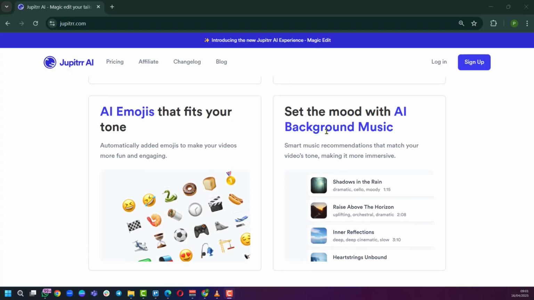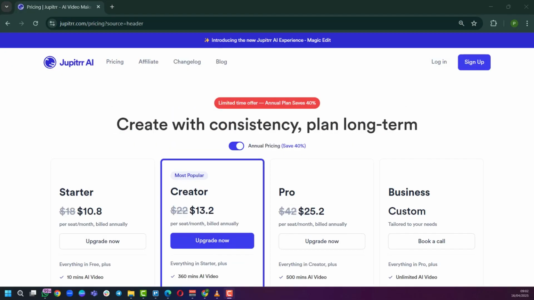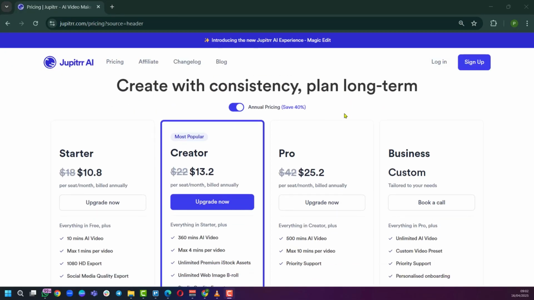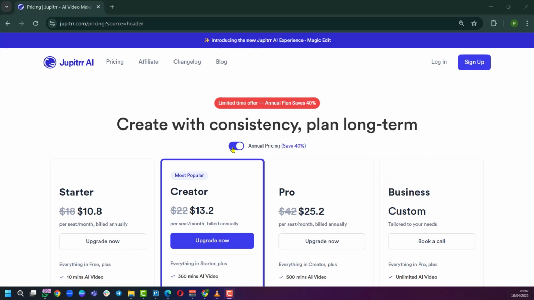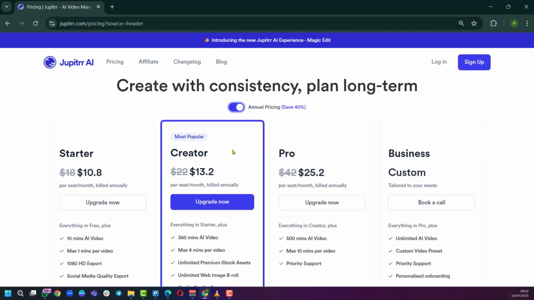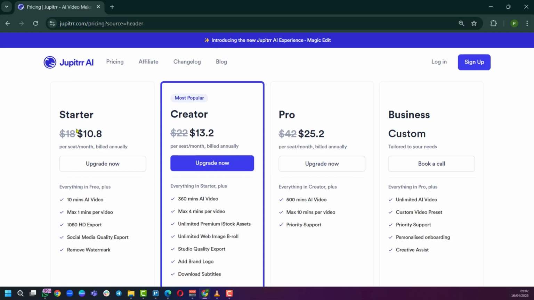Jupitrr AI has different pricing plans that will meet your different needs and budgets. Now when you go over to the pricing, you'll be able to see the different pricing options. You can toggle between monthly pricing and annual pricing. Do take note that the annual pricing will save you 40% overall. Then you have three options for payment plans. You have the starter at $10.08, and this gives you about 10 minutes of AI video and a maximum of 1 minute per video. And it also comes with a 1080 HD export.